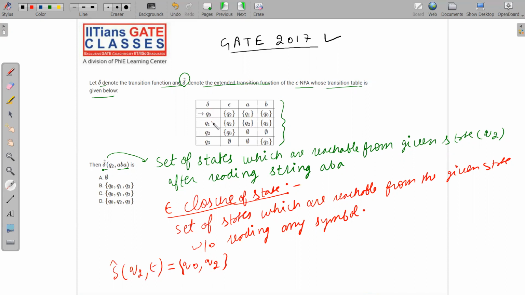So why are we applying? Because this is a very simple idea. See, on Q2 without reading any symbol we can go to Q0 now. So on Q0 we can read A, and we can go to Q1. I hope I have made the point clear to all of you.